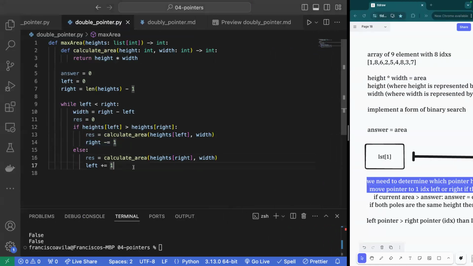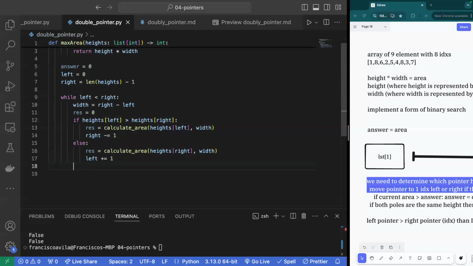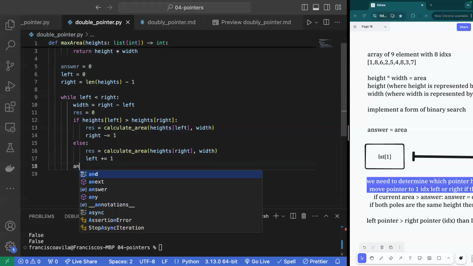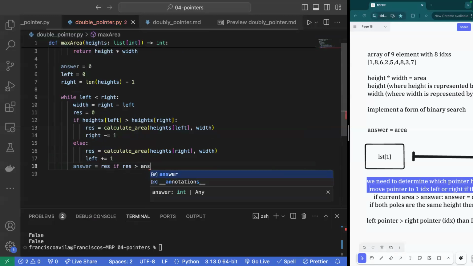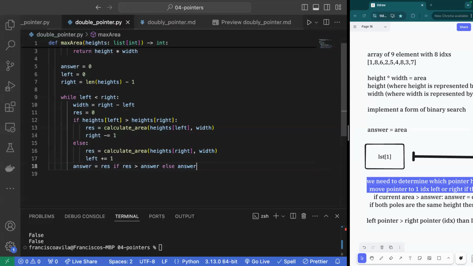All right, awesome. And this also takes care of the default statement where they would be equal to, because I'm not accounting for equal. I'm only saying if this is greater, then do this. If they are less than or equal to, then our else statement will be triggered. Finally, we move on to our answer. So I can say, hey, my answer will be equal to res if res is greater than my answer. Else, answer.